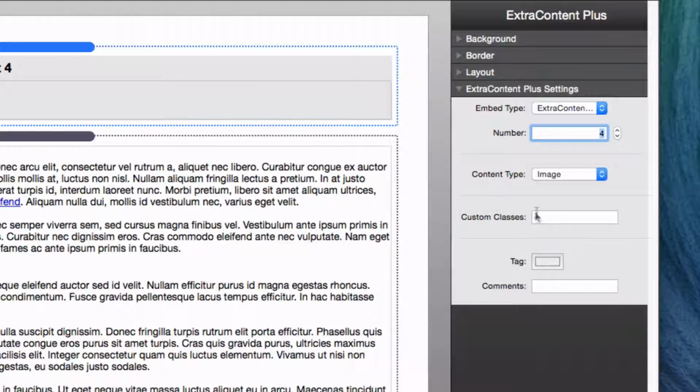I've got the option for custom classes as well. So for example, in this theme, if I was to give it a custom class of no print, that means that this container will not be printed or will not save as a PDF, which might be desirable for some people. We've also got the option to tag the extra content container or freestyle container.